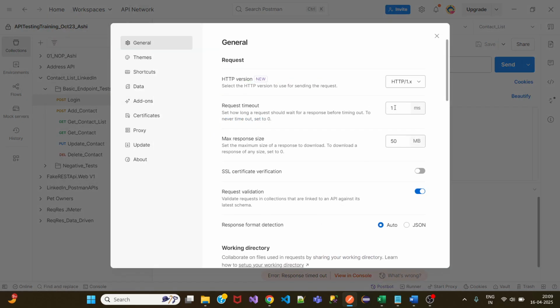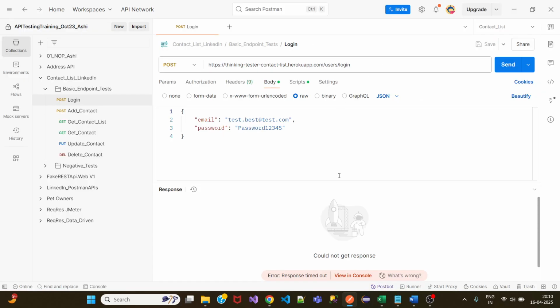So I'll take it back to 0. Why 0? Because it sets how long a request should wait for a response before timing out. To never time out, set to 0. So to make sure it never times out, I have set it to 0. But if your documentation says that the request should time out if the response doesn't arrive in 1, 2 or 3 seconds, then make changes here and test that API. Okay, and now I'll send it once again.